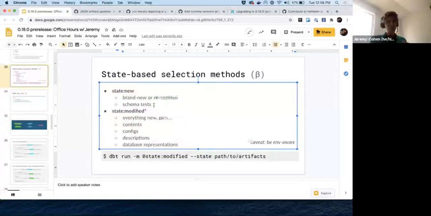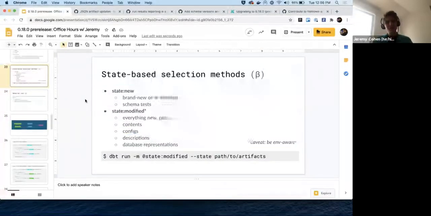The only way in which that's not true is severity. Severity is a config on an existing schema test. So if you change from severity warn to severity error, or vice versa, that would actually be a modified, a config modification. A lot of those details will be in the documentation. I had fun thinking about that. It has almost no tangible effect whatsoever on how you're going to use it.